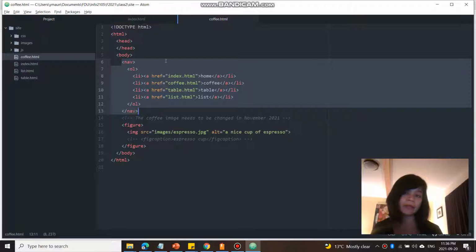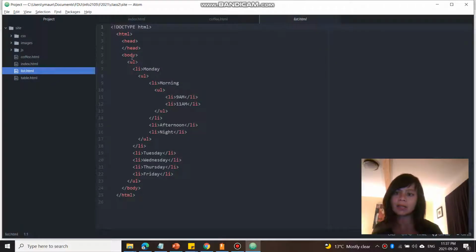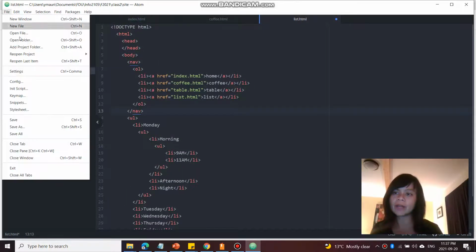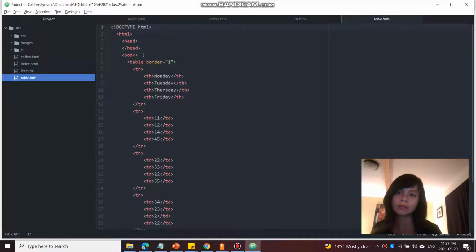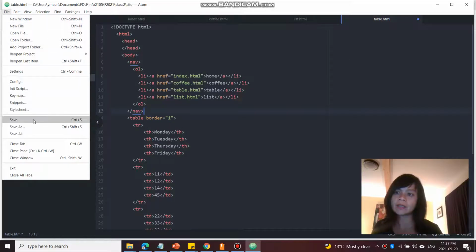I pasted inside of my body. I really should have a header too, right? Header, nav, and then main, and then footer. It should all be properly organized. But for this video, I'm just showing you how to do the navigation, or how to link things from one to another. Next in list.html, I'm going to go inside body and add my nav. File, save, and then in my table, I'm going to go into body, paste that in there, file, save.